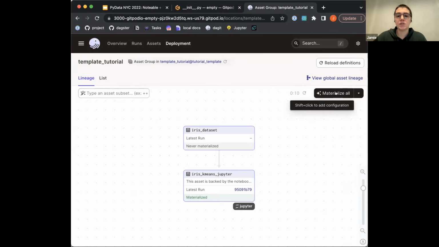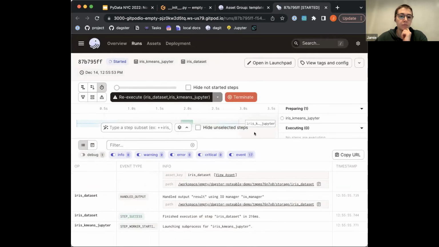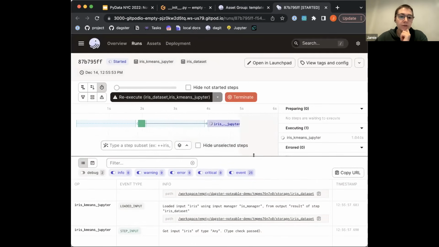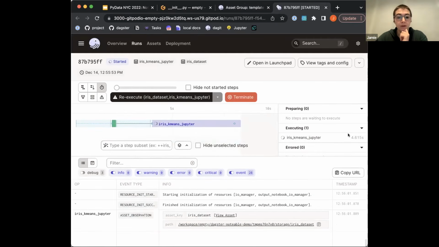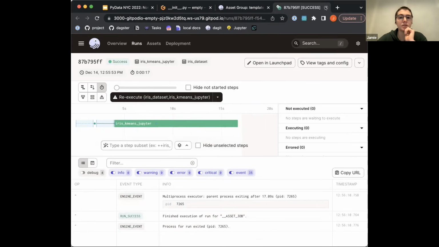So we'll click the Materialize All button. And then again, we can click this View button to watch this all execute. It's a little crowded on my screen because it's kind of tiny, but you can watch these assets execute up here. Okay, great. So that's done.